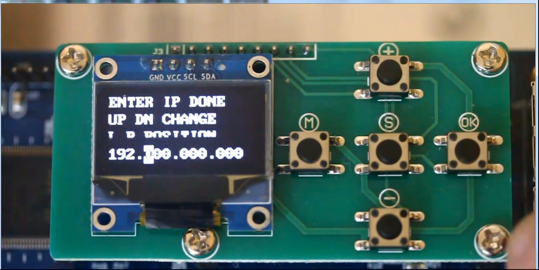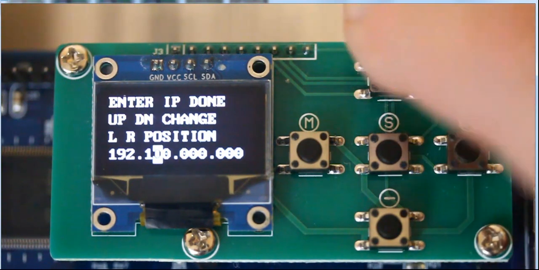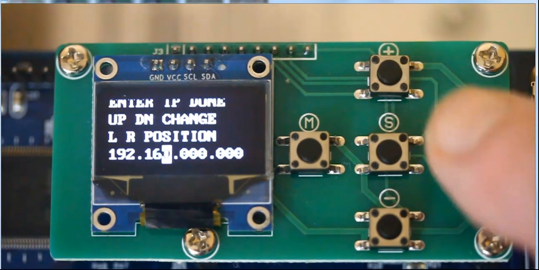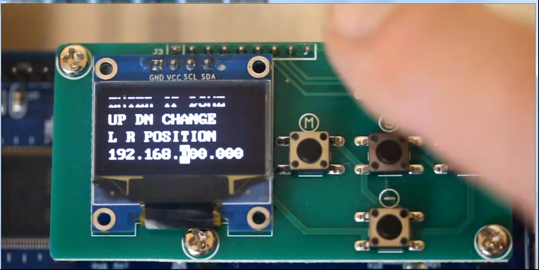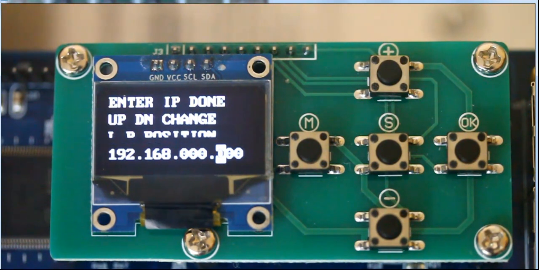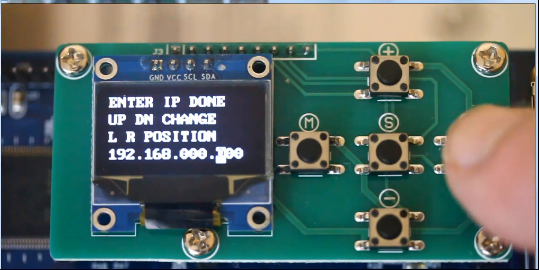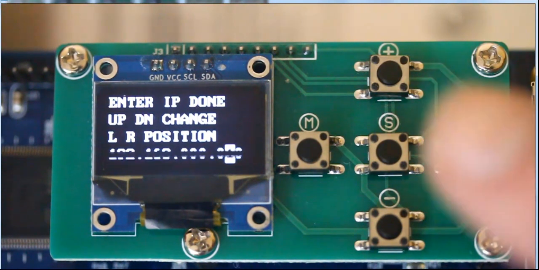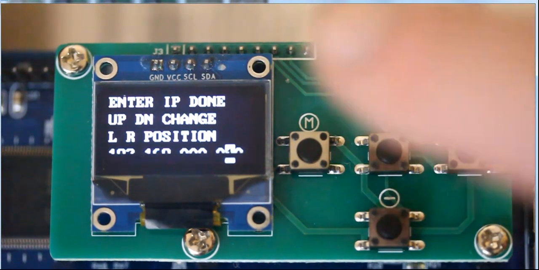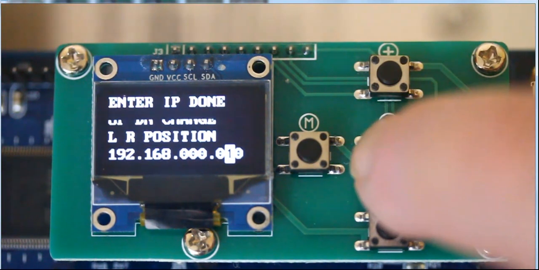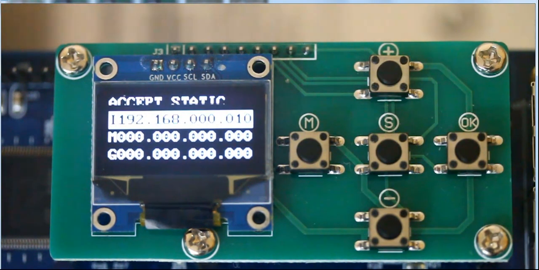192. Move over. 1. Move over. I'll go up to 6. Over. I can come down twice to get to 8. Over. I'm already at 0. So I don't want to touch anything up or down. I just want to come over because that's 0. Now, there's 3 numbers, but I want 10. So 10 is 010. So we leave the 0, we come over, we do a 1, and we now have 010. So we have a static IP of 192.168.0.10. If we hit enter, as the first line says, we're done. If we hit enter, we're going to accept what IP address we typed in. So we hit enter. And now if you notice, it says our IP address is exactly what we typed in.